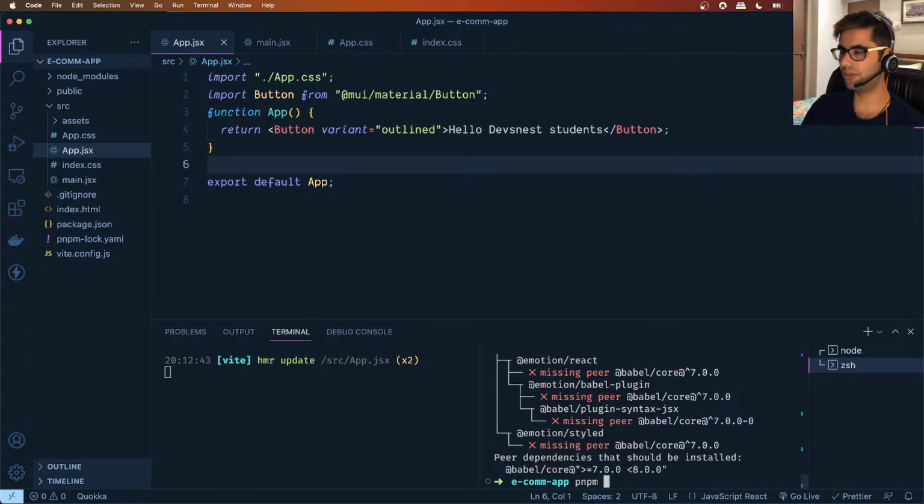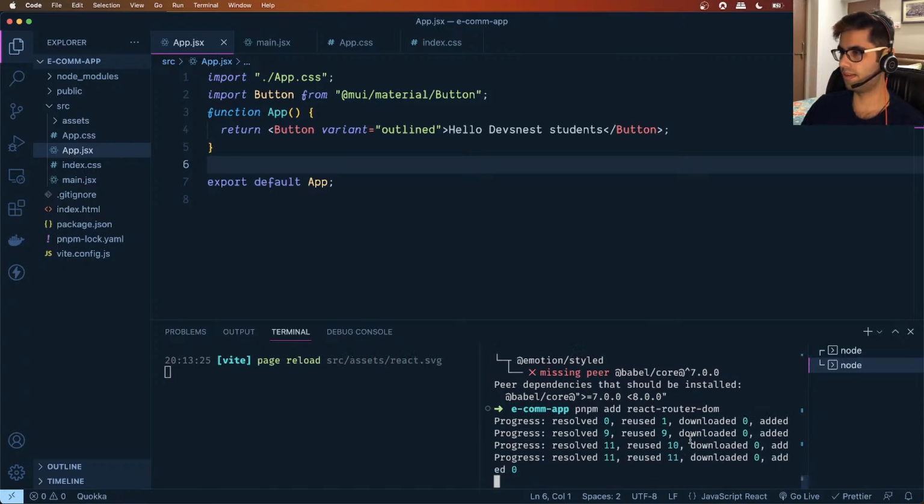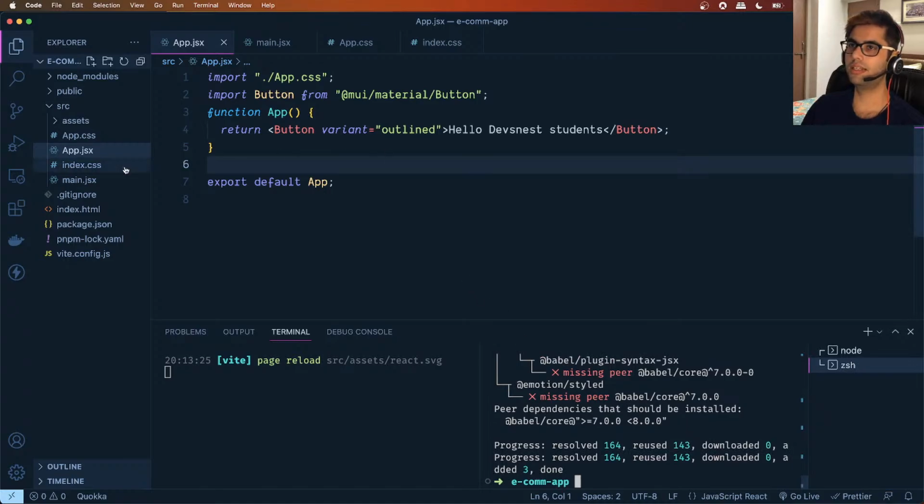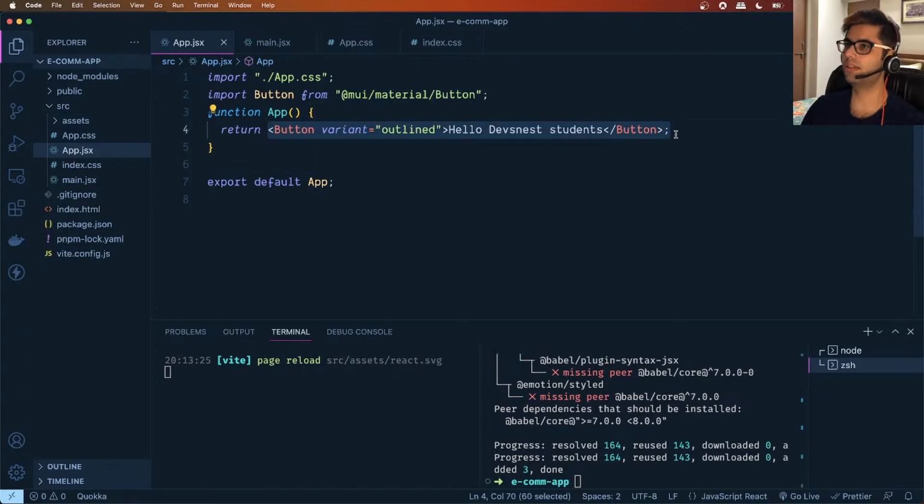Okay, next thing that we'll do is we'll set up the routing. For that we'll make use of the React Router DOM module. So we'll say pnpm add react-router-dom, and let's set up routing as well.